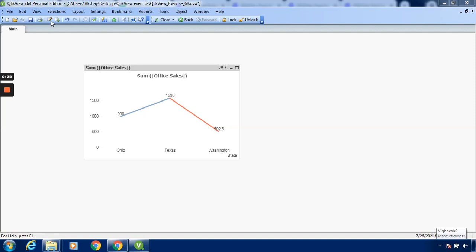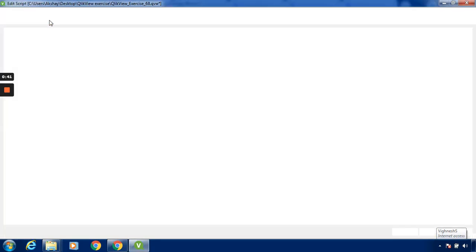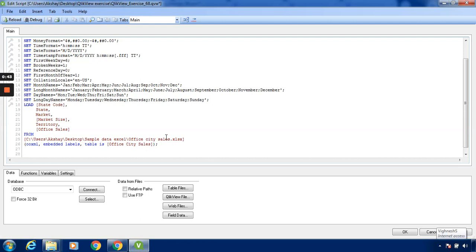So I have loaded the data. I will show you the database first. I will click on the edit script window. So this is basically the office city sales data from the table named office city sales.